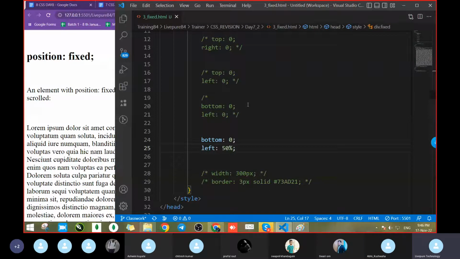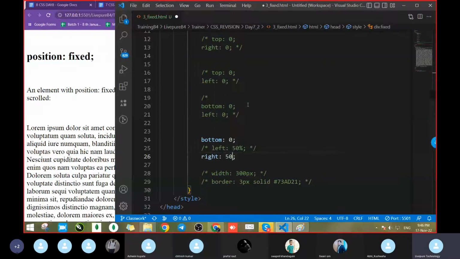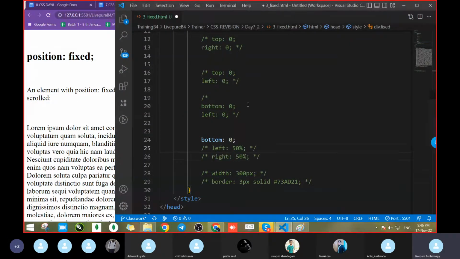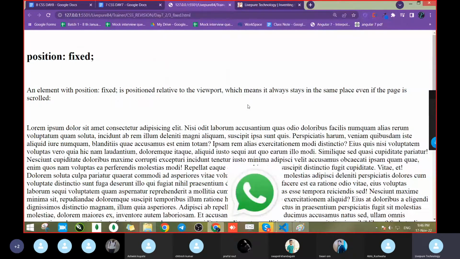Both will work. Let's comment this out and take right. Right 50, save. Anyway, that's working. But see, there is some difference. When we take left 50, it goes to the center, taking from the left direction. When we take right 50, it takes from the right side. But anyway, it's the same thing.